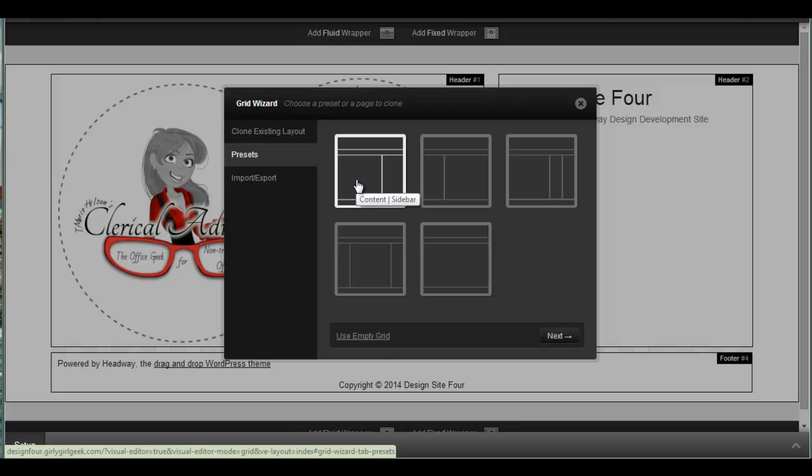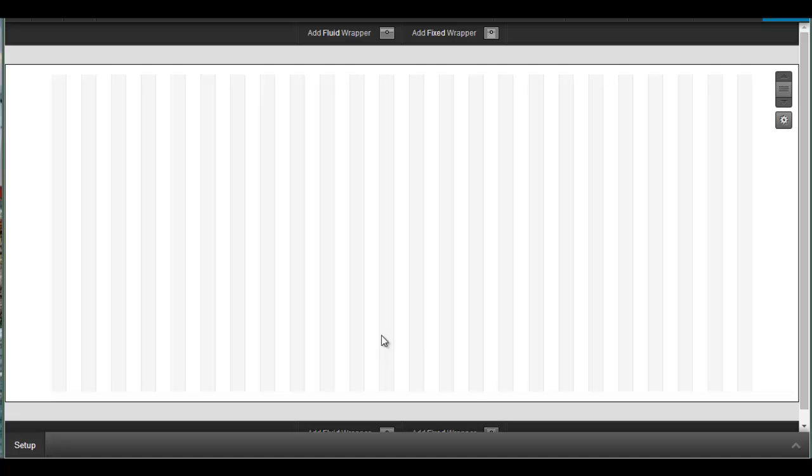But for me in this case, I'm going to start with the empty grid. And the empty grid is just that, totally empty. You're just going to see this one spot, and this is a wrapper. We're going to talk about wrappers really briefly. I have a video that's totally on adding wrappers to Headway and what wrapper use is, what you can use it for. But in this case, I know that the design I've done is going to call for 3 wrappers.